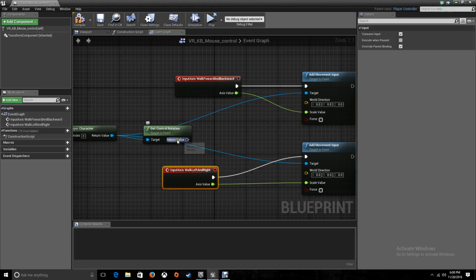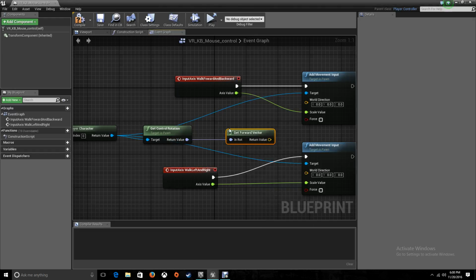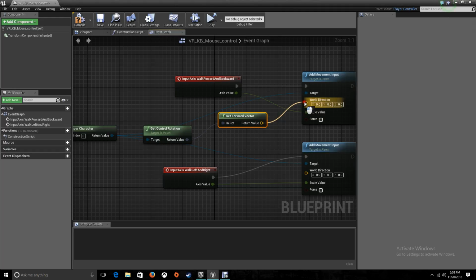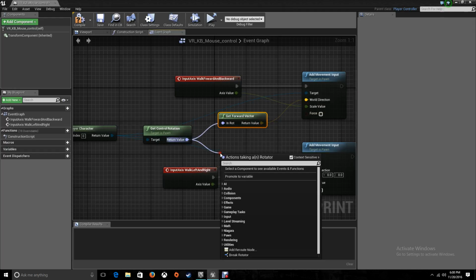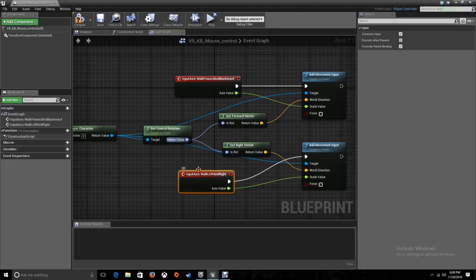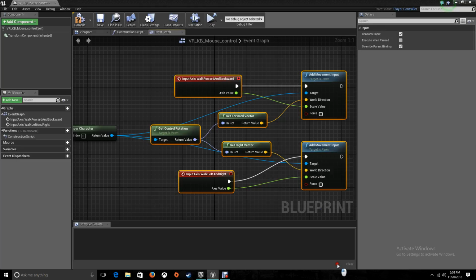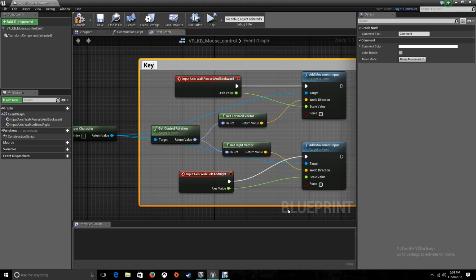So we're going to take it off from here, from the return value, get forward vector, put it here. And now let's get the other ones, the right, get right vector. It's going to be linked up with the world direction here. Now we got everything really organized. I'm going to keep it like that. So I'm going to open up a comment box here. It's going to be keyboard movement, player movement, whatever.